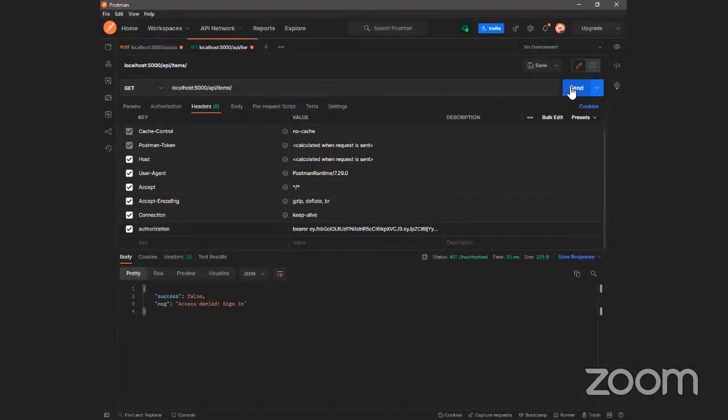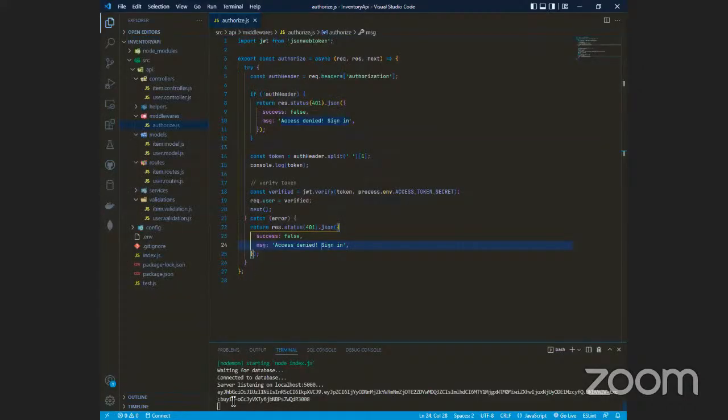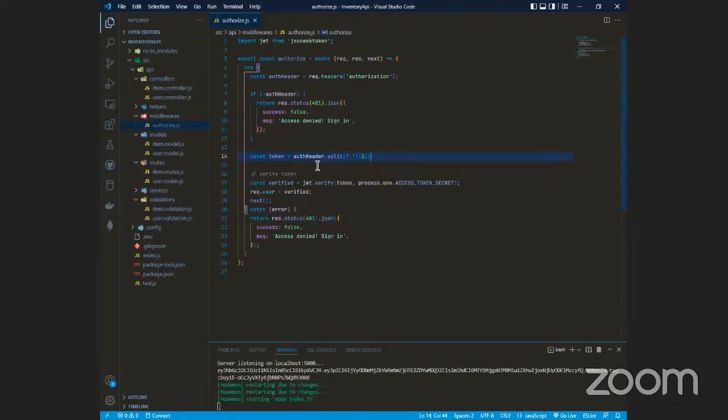So let me just do this again. Denied, and it shouldn't show anything here. This is just because I'm posting and uploading the token.